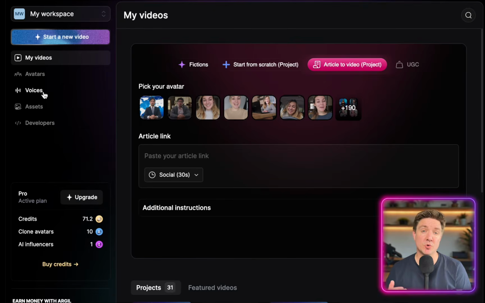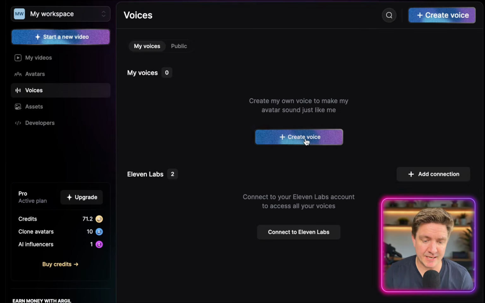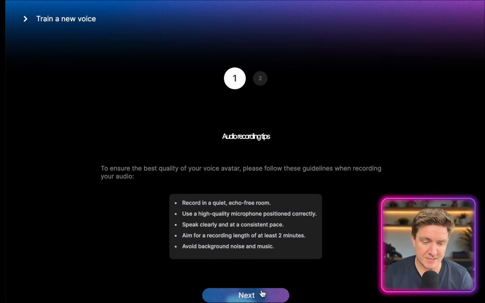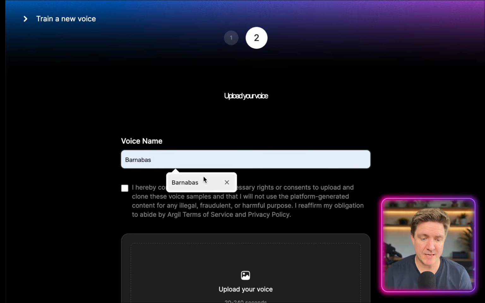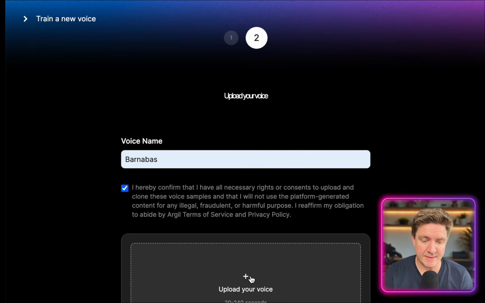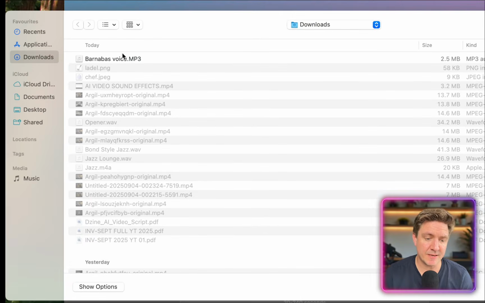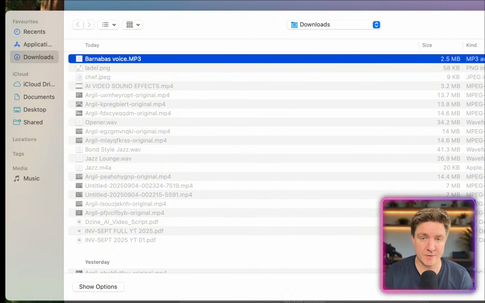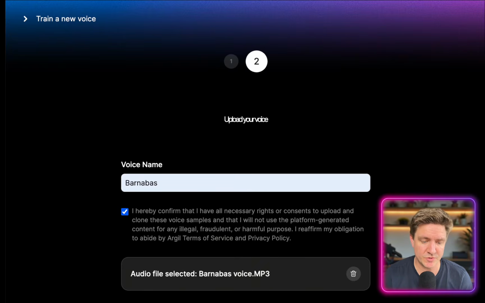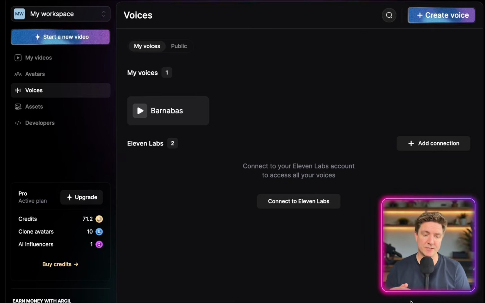So within Argil, you can also train your own voice. You come over to the left here and you click voices, and you can click create new voice and type next. Put in your name here, confirm, and then upload your voice over here. I do have a voice trained on 11 Labs as well, and you have the option to use that voice if you want to. And so I'm saving my voice here, and Argil is going to train on my voice so I can use it with avatars.